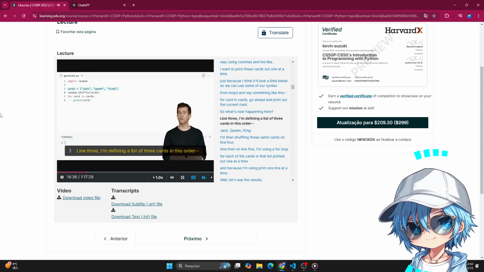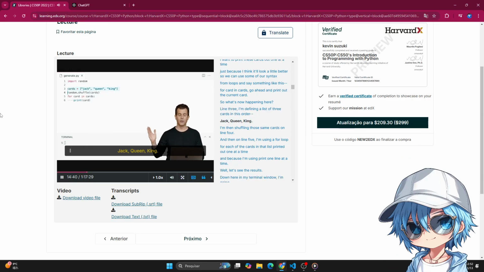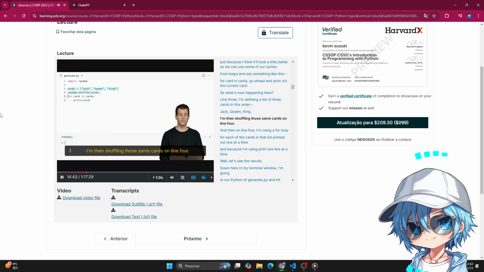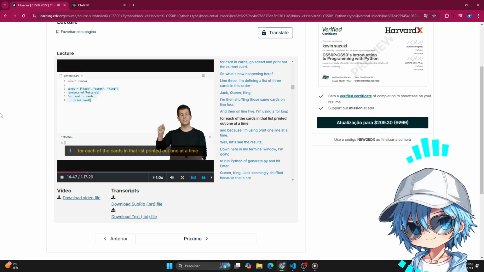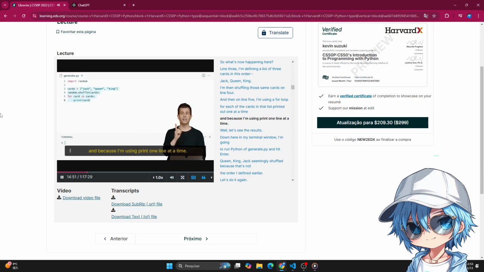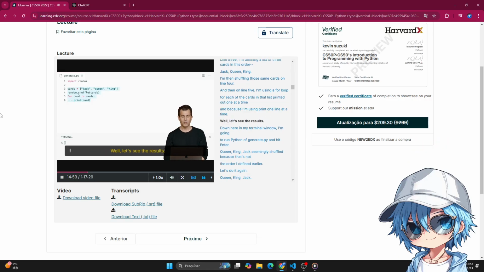On line 3, I'm defining a list of 3 cards in this order: jack, queen, king. I'm then shuffling those same cards on line 4. And then on line 5, I'm using a for loop. For each of the cards in that list, print it out one at a time. And because I'm using print, one line at a time. Well, let's see the results.